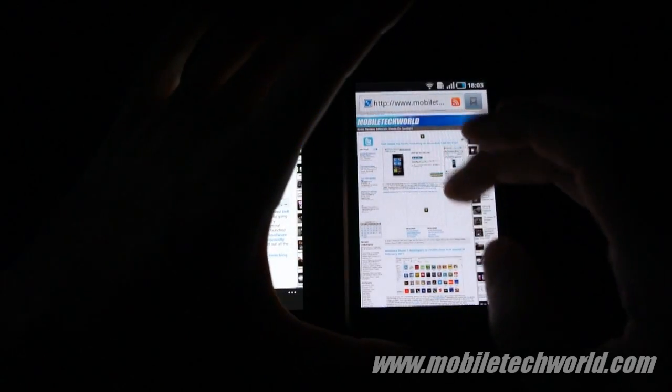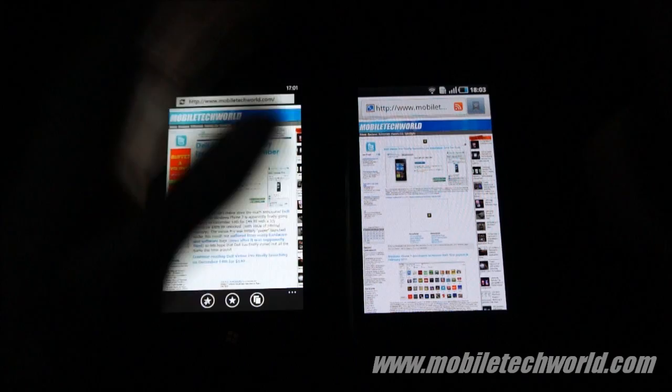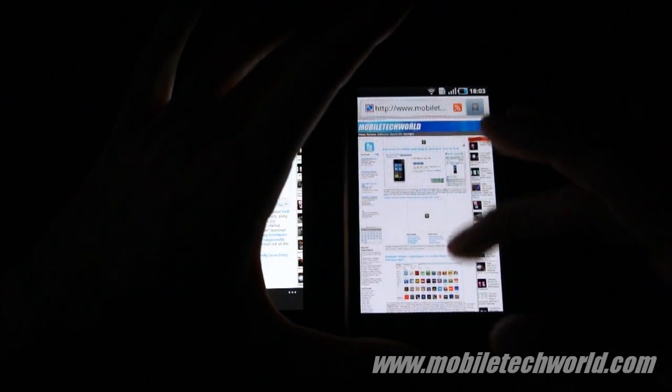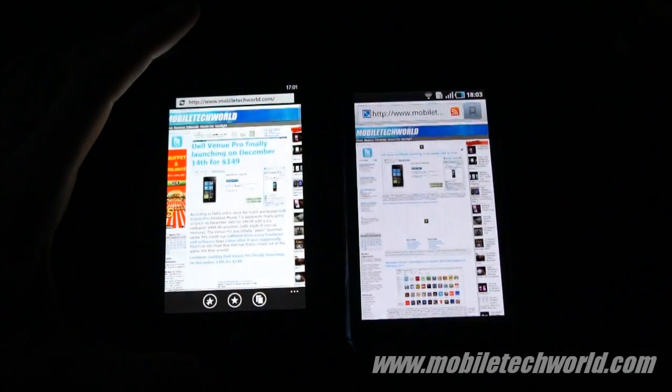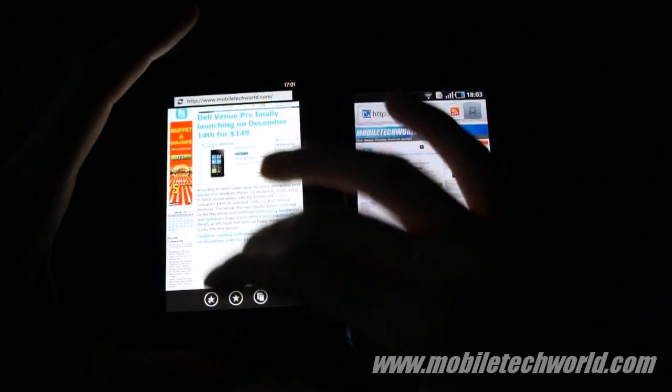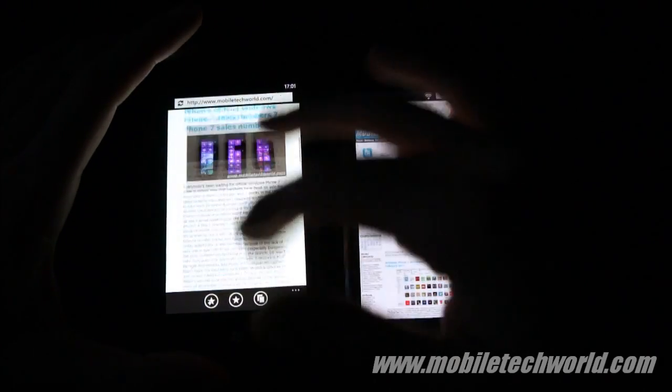So, first thing you notice is that the whole website is zoomed out on the Galaxy S and not on the Omnia 7, so this is just an issue with Internet Explorer Mobile. And the second thing you notice is how smooth the panning and navigation is on the Omnia 7 compared to the Galaxy S, which is a little bit jerky and stuttery.